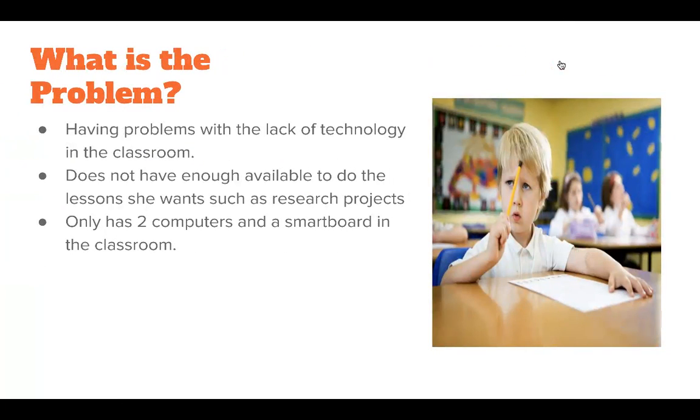The first thing that we need to discuss is what is the problem in the classroom of the teacher that I contacted. The first thing she said is she's having problems with the lack of technology in the classroom. She does not have enough available to do lessons she wants, such as research projects, because she teaches Arkansas history, and so she wants to do a lot of projects where the students can really dive deep into the information. She only has 2 computers and a smartboard in the classroom.